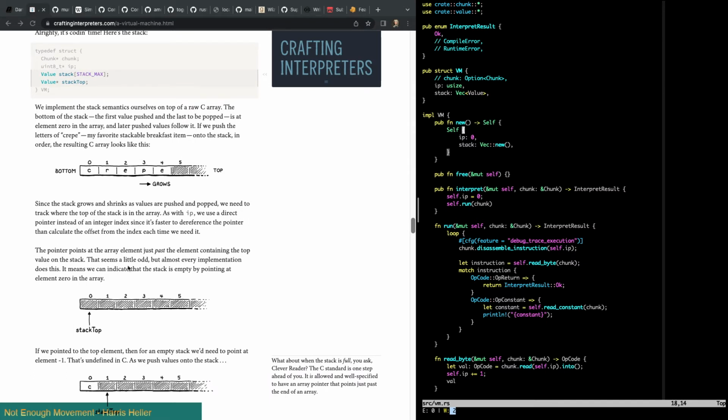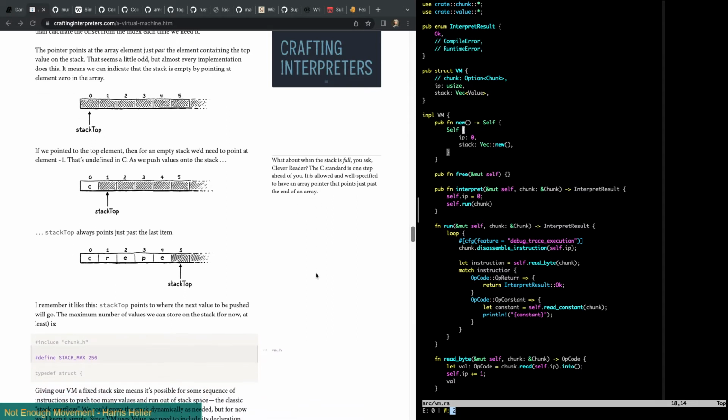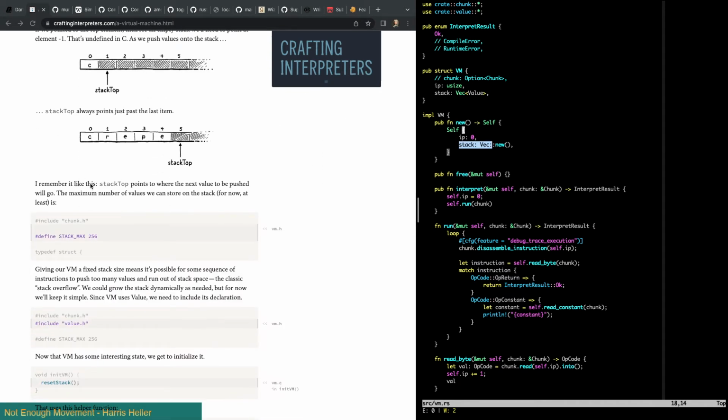This is talking about how stacks work. What about when the stack is full, you ask, clever reader? The C standard is one step ahead of you. It is allowed and well specified to have an array pointer that points just past the end of the array. Yep. But we don't care because we're using vec. I remember it like this: stack top points to where the next value. Okay, I'm not going to worry about that. Oh, there's a stack max.